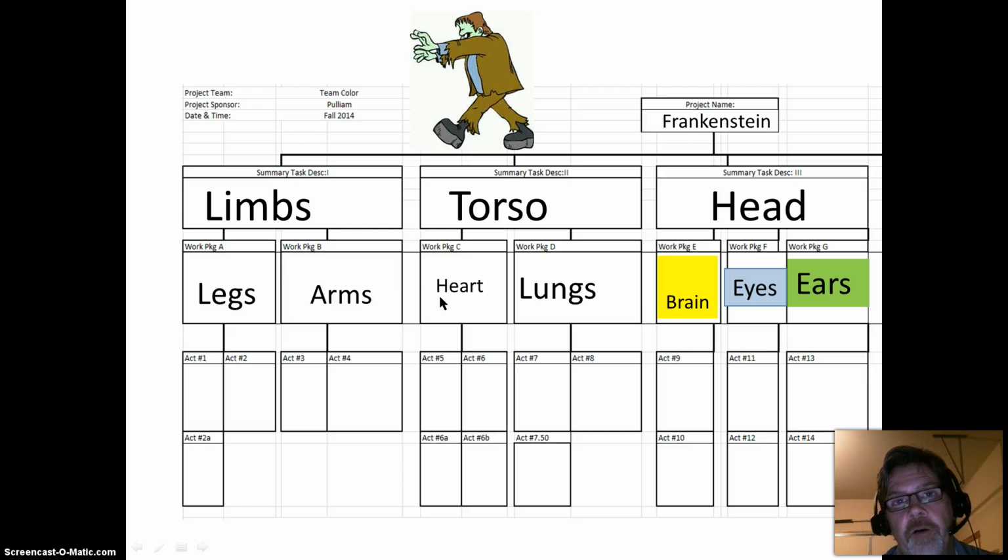As you know from prior Video Blasts, one of the subject matter items that we've talked about in terms of project development has been Frankenstein. With Frankenstein, we were able to break our project out into summary tasks, which were the limbs, the torso, and the head. From the limbs we developed work packages of legs and arms, and with the torso we identified some vital organs, the heart and the lungs. And of course we included the all important head, with the very most important work packages of the brain, the eyes, and the ears.